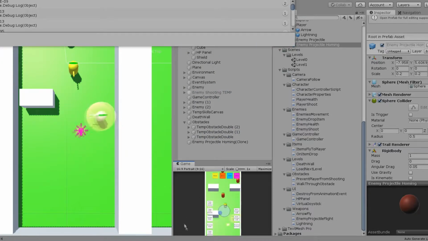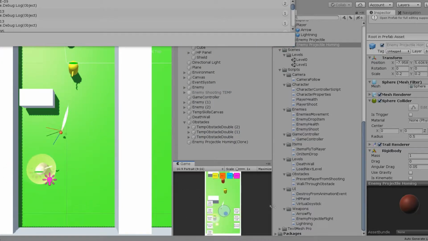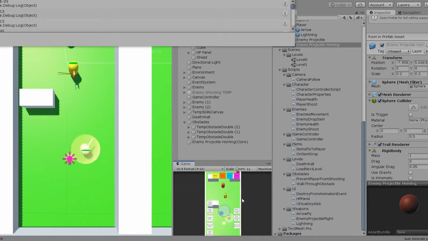Hello everyone, I have a little bit of time, and homing shots are something that I did for my project at work recently, so I thought, why not make a tutorial out of it? I know that there are some tutorials on that topic, so hopefully my approach is unique.